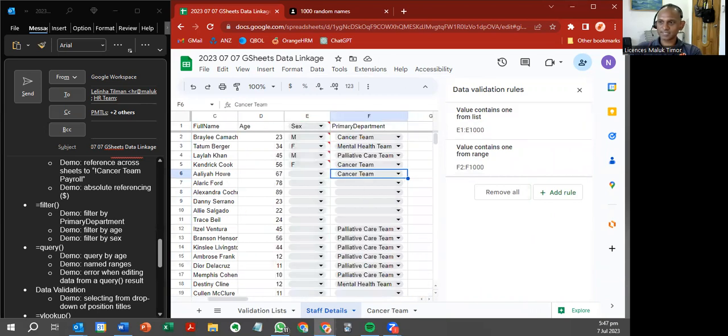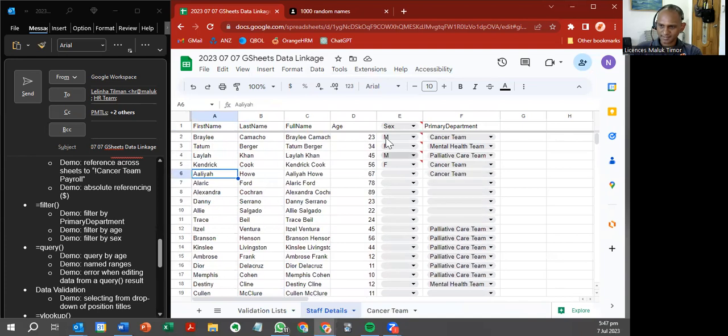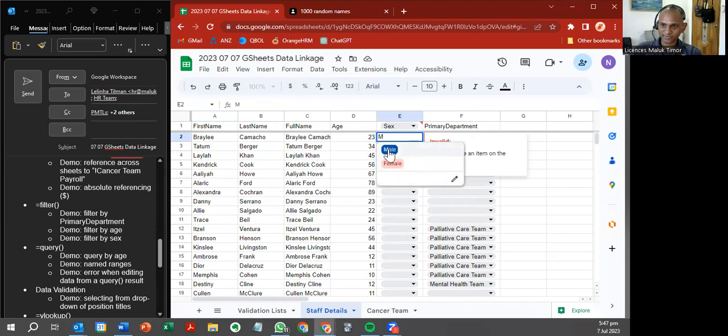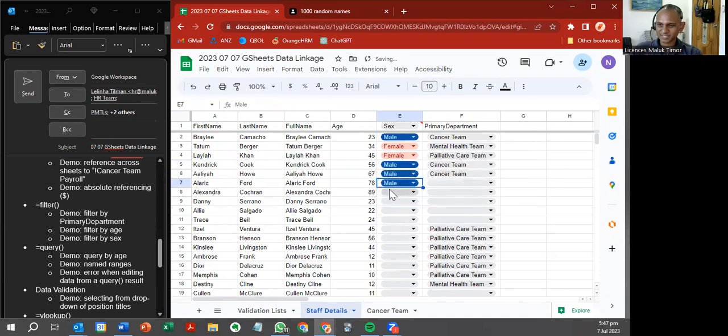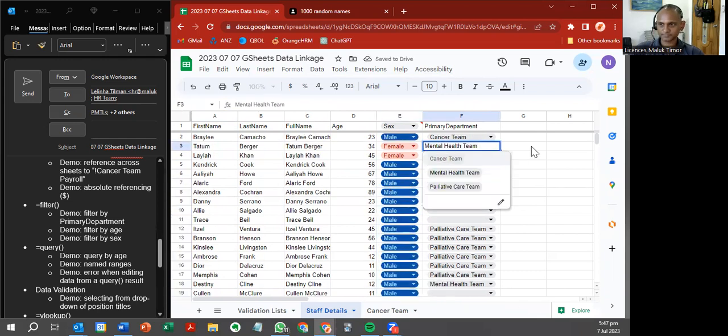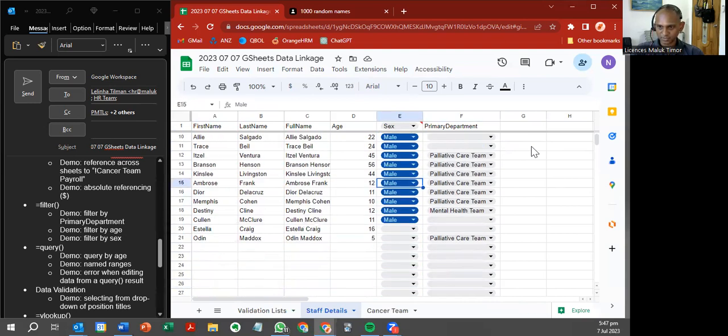Now if I close this window, you can see there are also some drop downs over here. This drop down has a little red triangle, which tells me that this is invalid. Why is it invalid? Because I'm supposed to choose male or female, not M or F. So let's choose female, male, male, male. Just to make this a bit faster, I'm going to copy these and make all of these male. And I'm going to copy these and make all of these female.